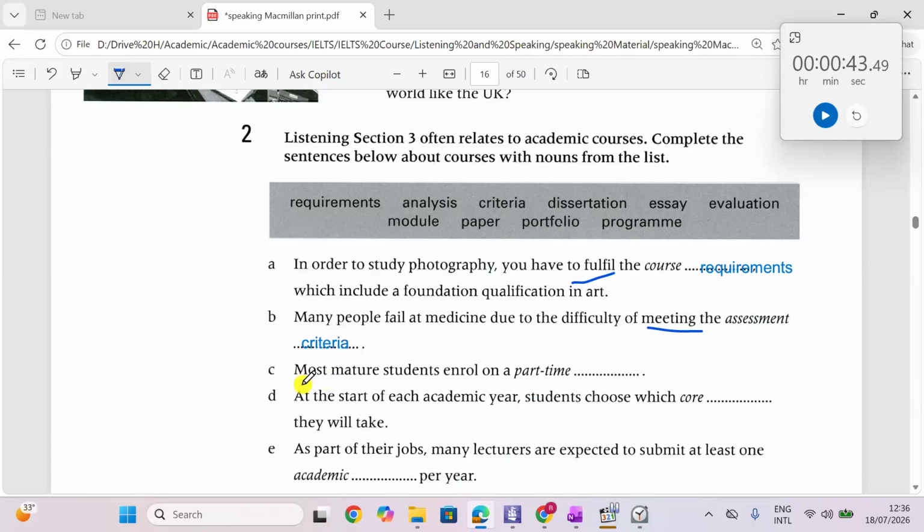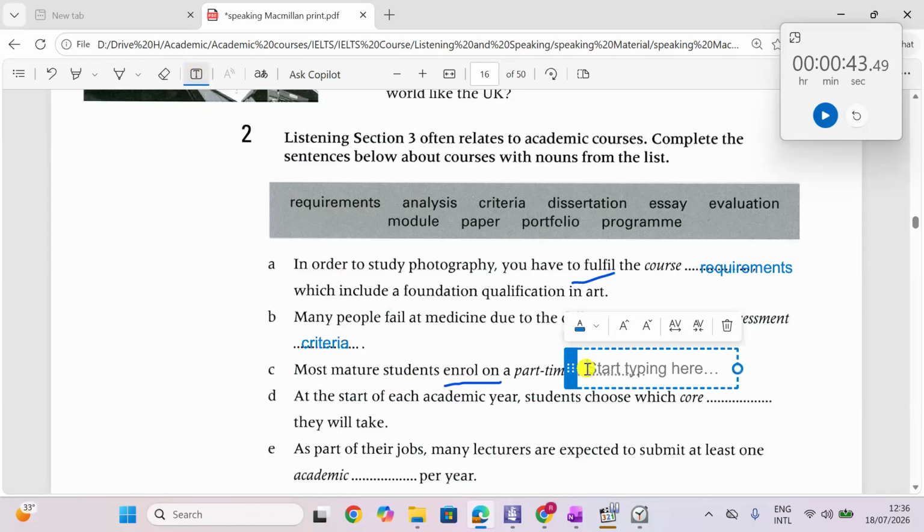Letter C. The most mature students enroll on a part-time program. We enroll on a program, a part-time program. Most mature students enroll on a part-time program. Okay, let's have Mayar.